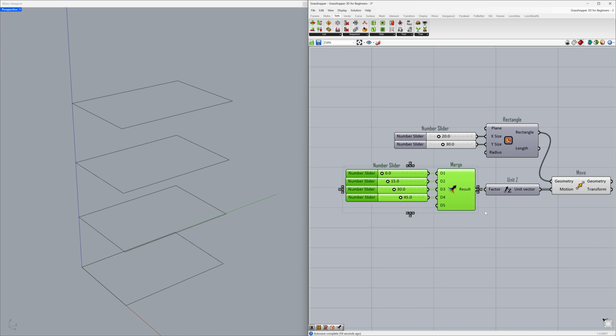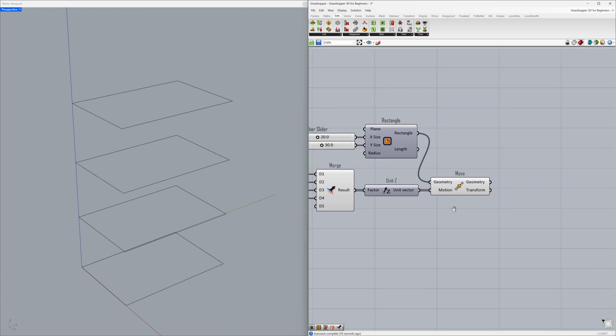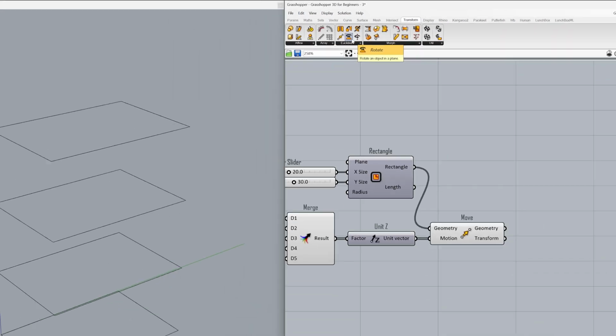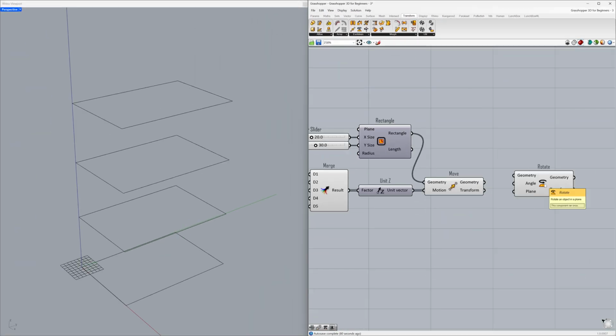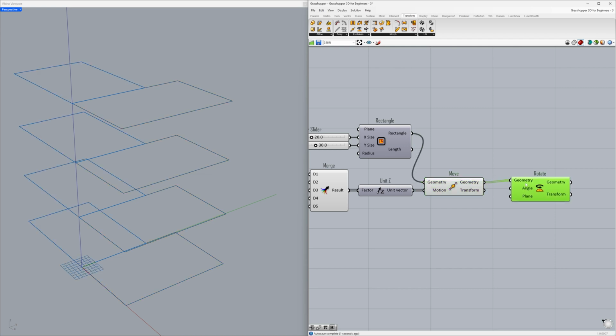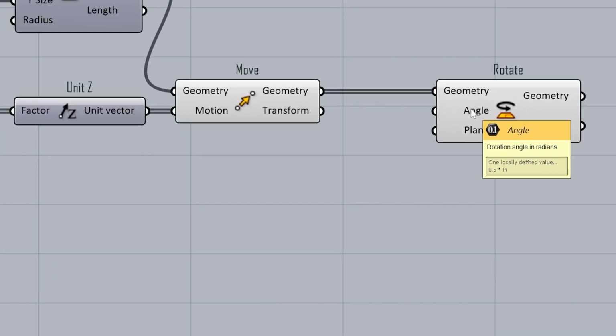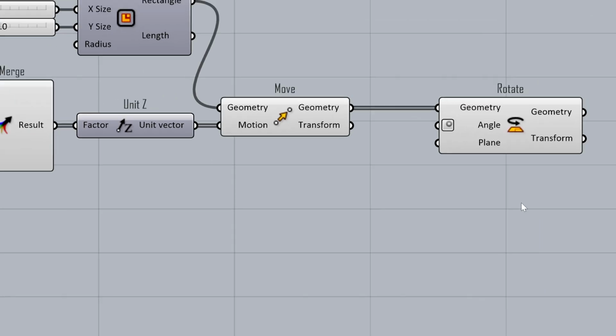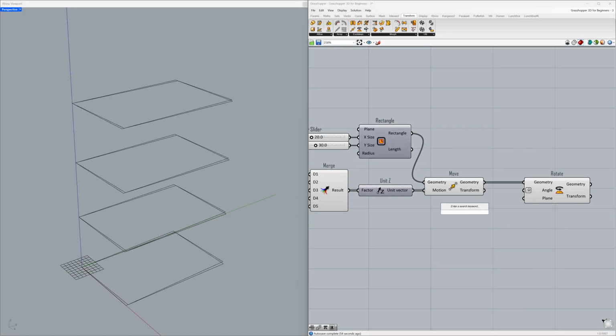Now, to make the design even more interesting, let's rotate the rectangle step by step. Transform. Rotate. Connect the geometries. Let's start by checking the angle input. Let's convert the angle unit from radians to degrees. Right-click the angle input. Degrees. 45. Connect to the angle input.